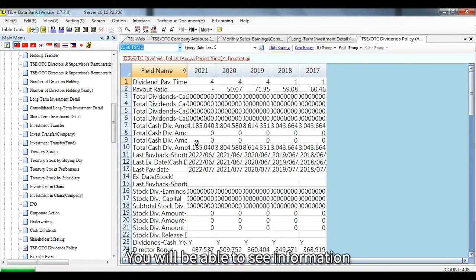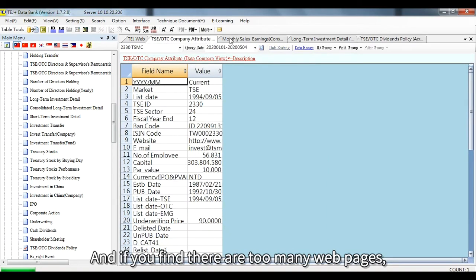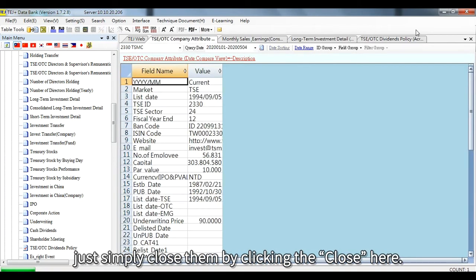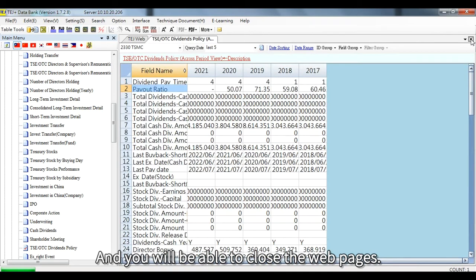You will be able to see information like the dividends the company has paid and its payout ratio, etc. And if you find there are too many web pages, you can simply close them by clicking the close button here, and you will be able to close the web pages.